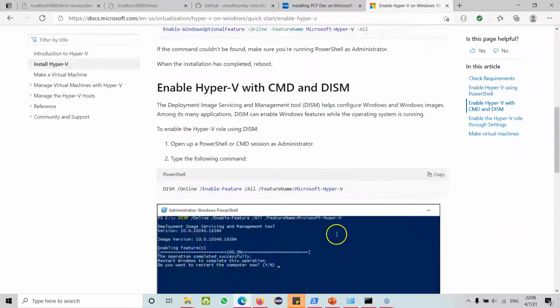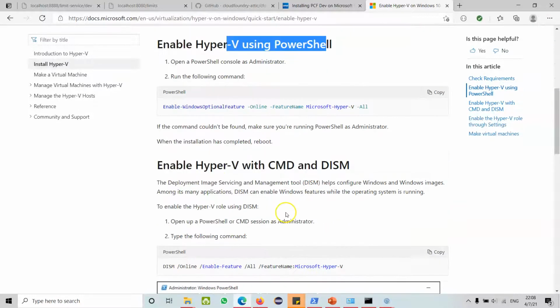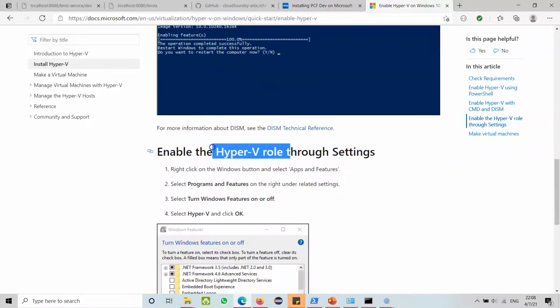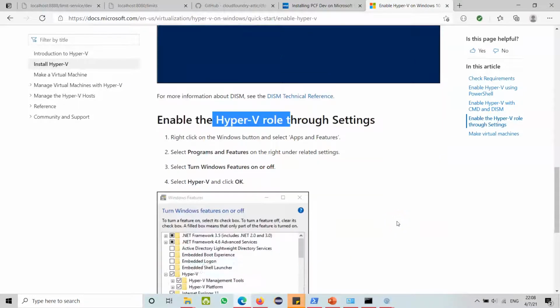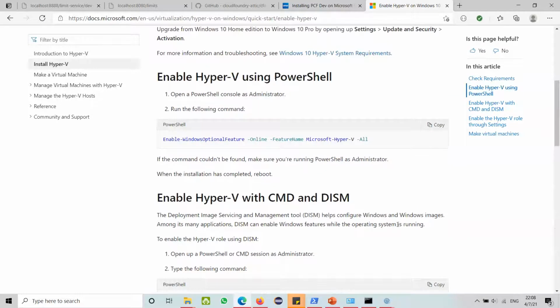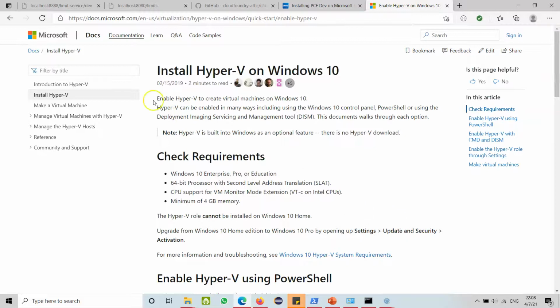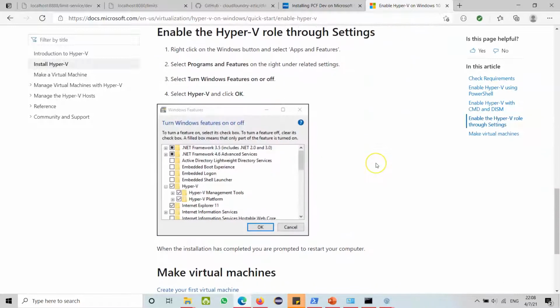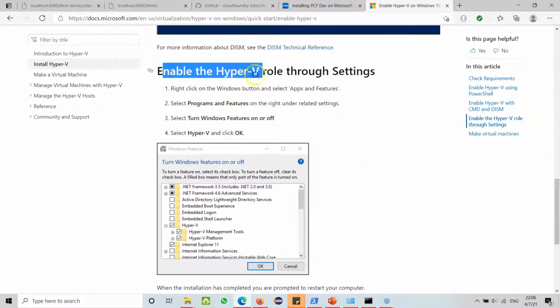I installed Windows 10 Pro, and I have come back here. Now there are three types of enabling the Hyper-V role through the settings. So let's see once again. Enable Hyper-V to create virtual machines on Windows 10. Hyper-V can be enabled in many ways, including using the Windows 10 control panel, PowerShell, or using the Deployment Imaging Service Management tool, DISM. What I'm going to do is go with the option of enabling Hyper-V through role settings.